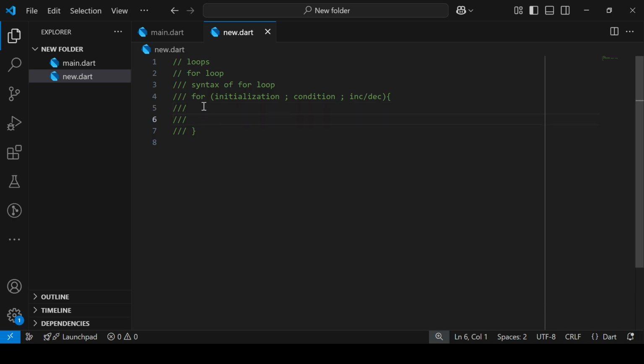Okay, so the first thing is initialization. You just initialize the variable. Okay, then you write the condition. Okay, here remember that the condition must be true. Okay, until the condition is true, this block is executed. Okay, so if the condition is false, the loop stops.